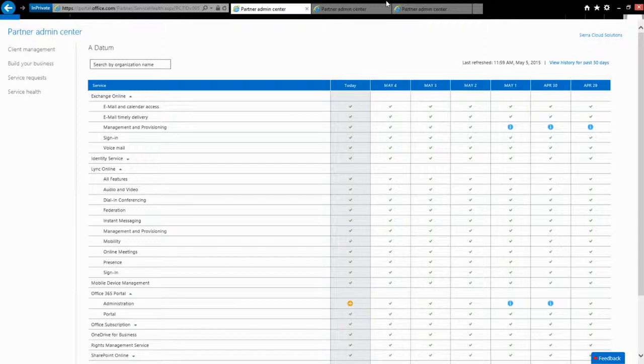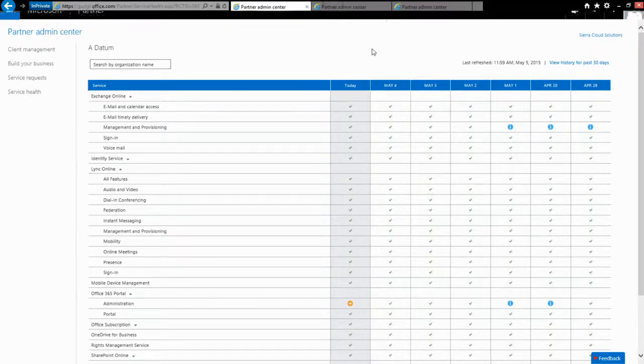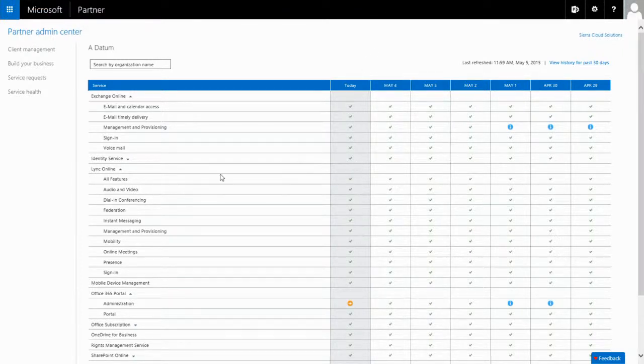And if you want to go further back than that, you can see the past 30 days if there are any known service incidents that might be impacting A-Datum. So you see in this particular example, it looks pretty clear today for Link Online and Exchange Online. So if A-Datum were having problems, it's probably not a service-wide outage. It might be specific to them, or it might be an issue that might require resolution through a support ticket. So that's a quick way to look at the full service health dashboard for A-Datum.